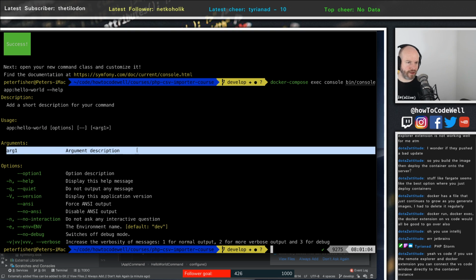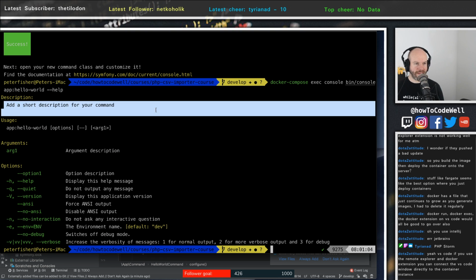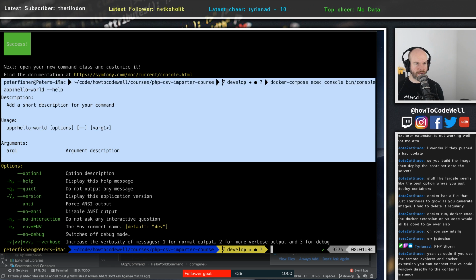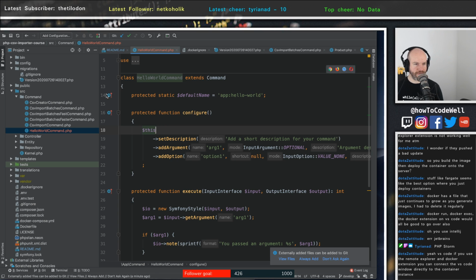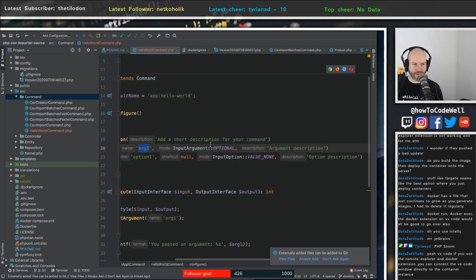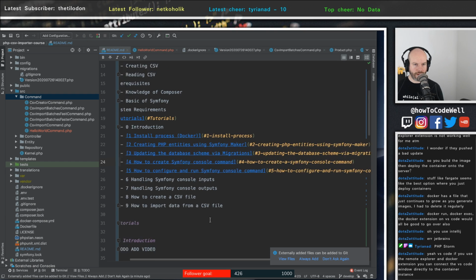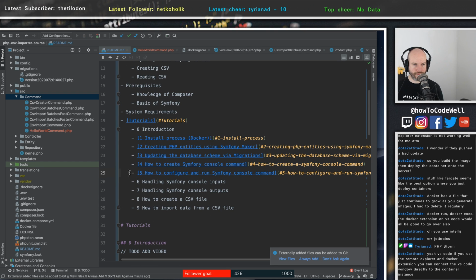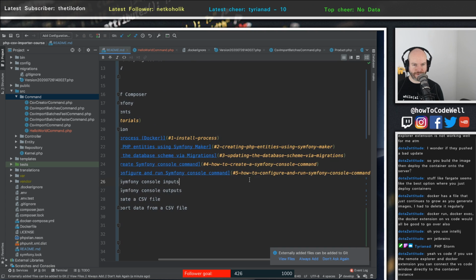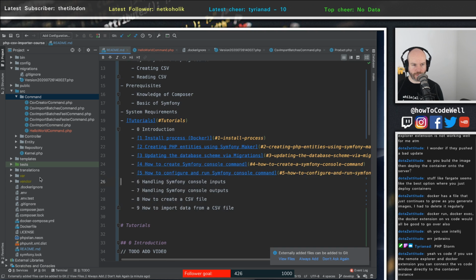Argument 1, argument description. And then that's that. So I guess that's what I would show, is filling out all of this stuff. So, supplying arguments and options, and then yeah, that would make that a little bit more beefy. Because then we're handling inputs and outputs as well. So yeah, okay. Let's get rid of tutorial 5. I don't think that's required.